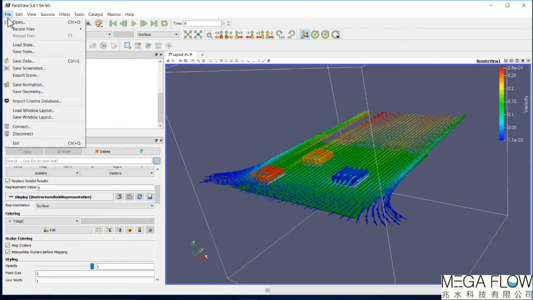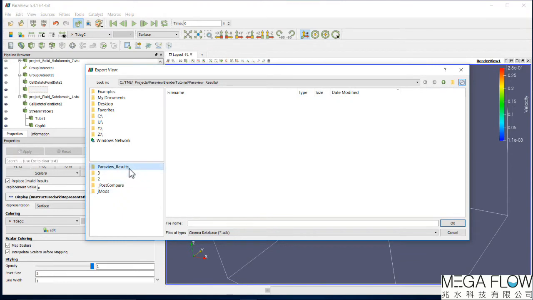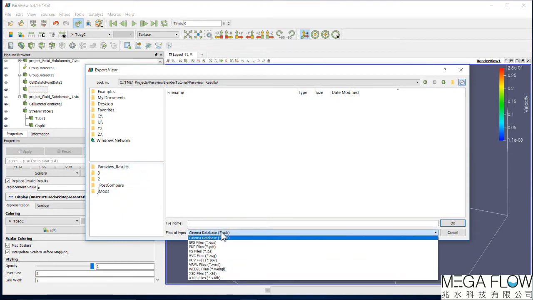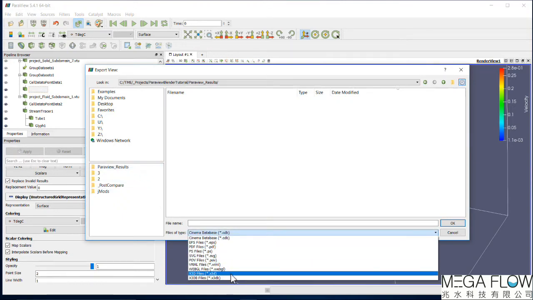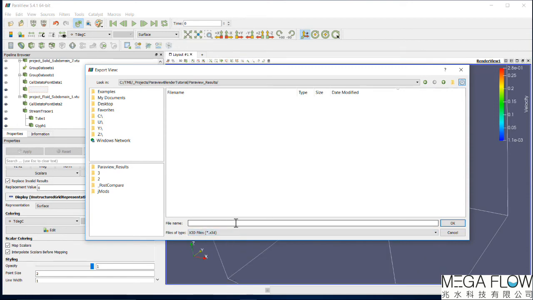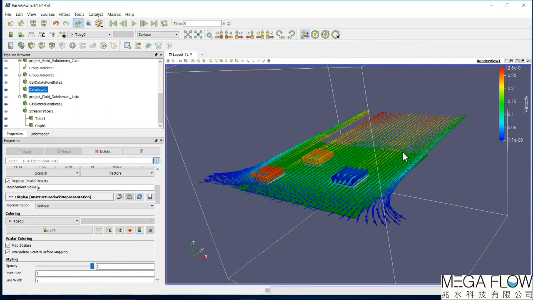So the next step is I want to export the scene. We'll export it. I'm already in the right directory. The file that I want is this X3D file, so I'll select that option and I'll say OK. So that's all I'm going to show in Paraview right now. So let's jump over to Blender.